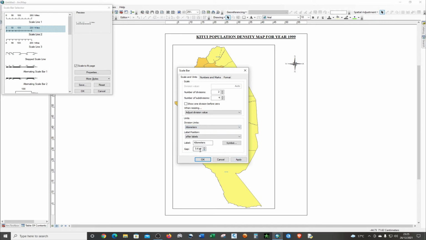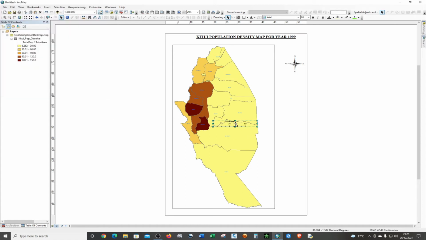and gaps, let's make it 4 points, and label position, let's make it above center, like that. Okay, like that. Drag it to the bottom like so. We have a scale right there.